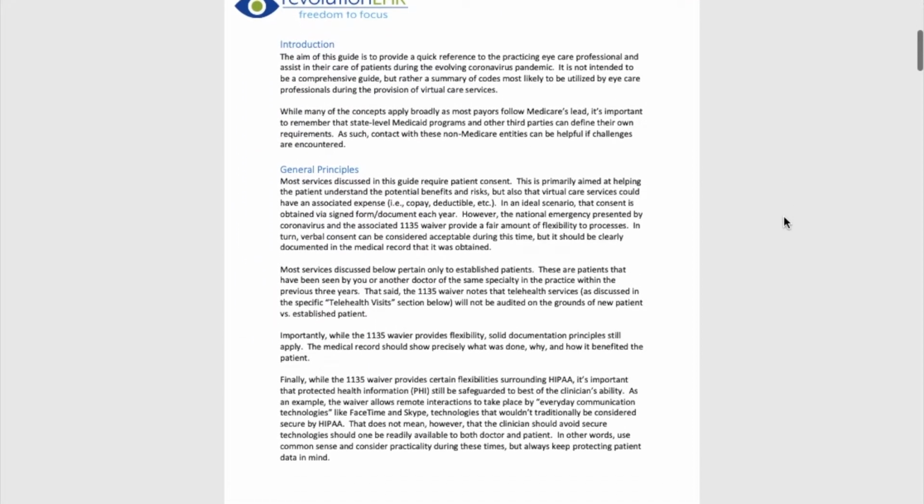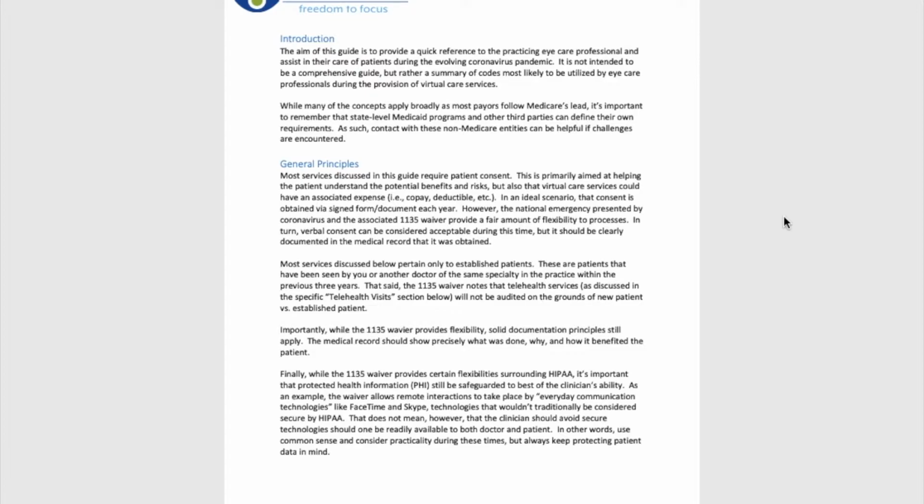As we skip by the table of contents, we'll see an introductory and general principles section, and really what we're trying to do here is let you know that this is not intended to be a comprehensive guide or a set of recommendations for how you should do things in your practice.